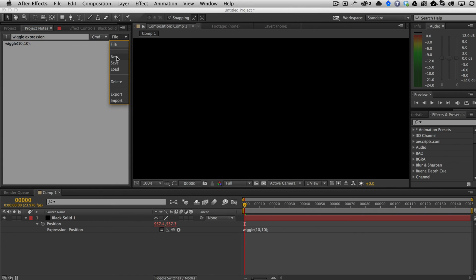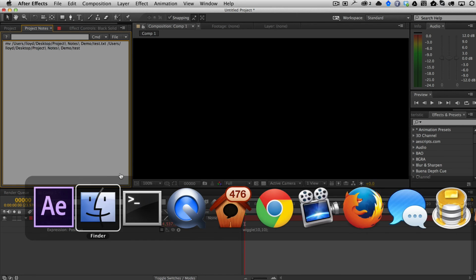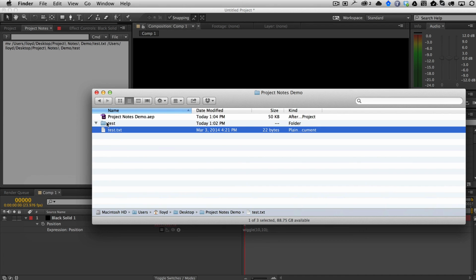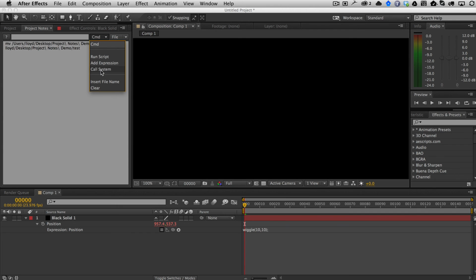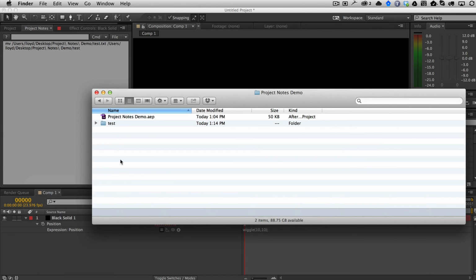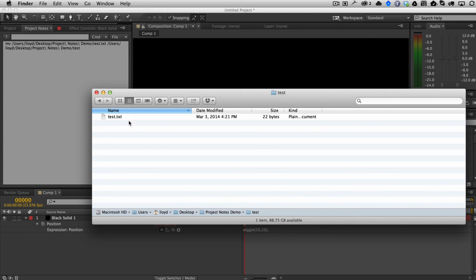So I'll go ahead and create a new note again, and I'll just go ahead and paste this. So we're basically just doing a Unix command to move this test text into the test folder. Now here I would just say call system, and if we check back here, you see that it actually moved it into the folder. Of course, this is an example, but you could, for example, have a command to always move your renders to a server location, or whatever other things that you might need to do on a regular basis. So that's it in a nutshell.